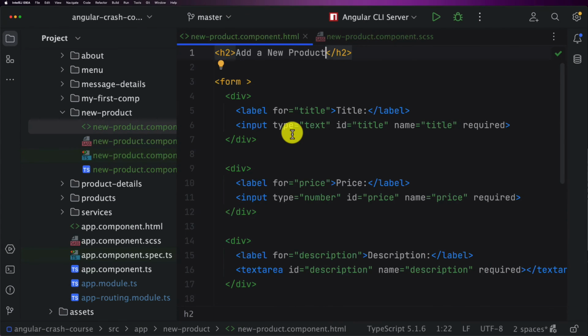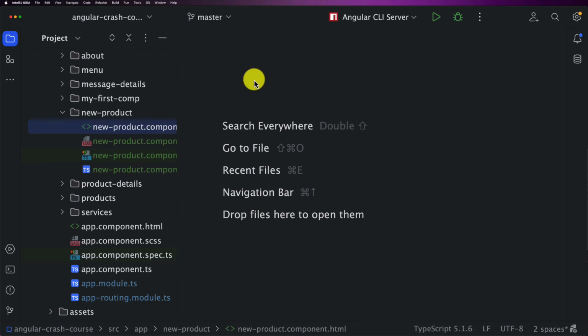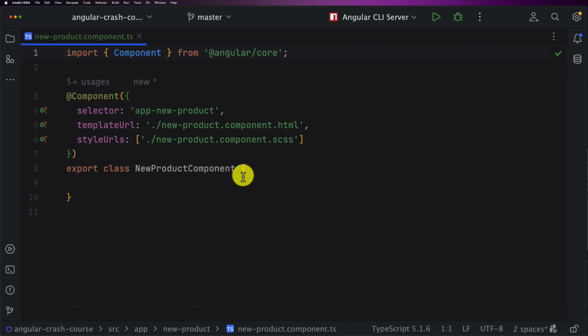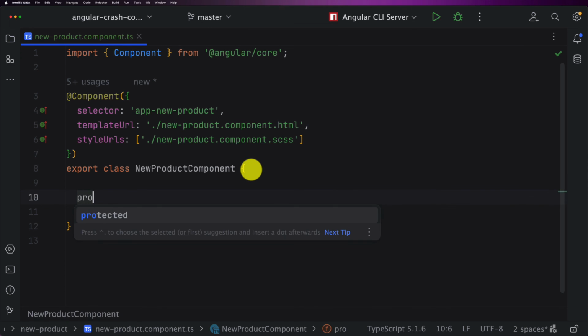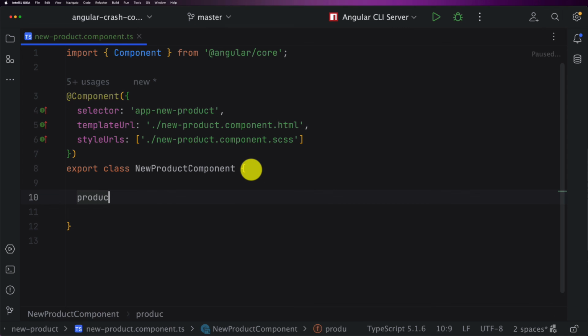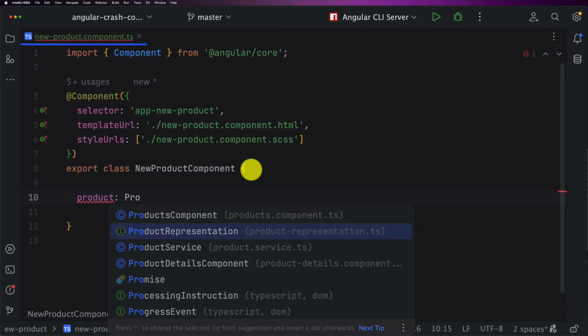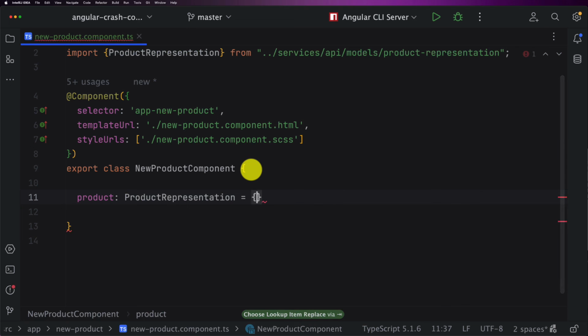Now let's implement the new product functionality. So first we need to go to the TS file, and the first thing that we need to do is create an object of type product representation. So I will call it product, and it will be of type product representation. And then I will initialize it to an empty object, and then I will go back to the HTML page and do the binding for the product and the different inputs.